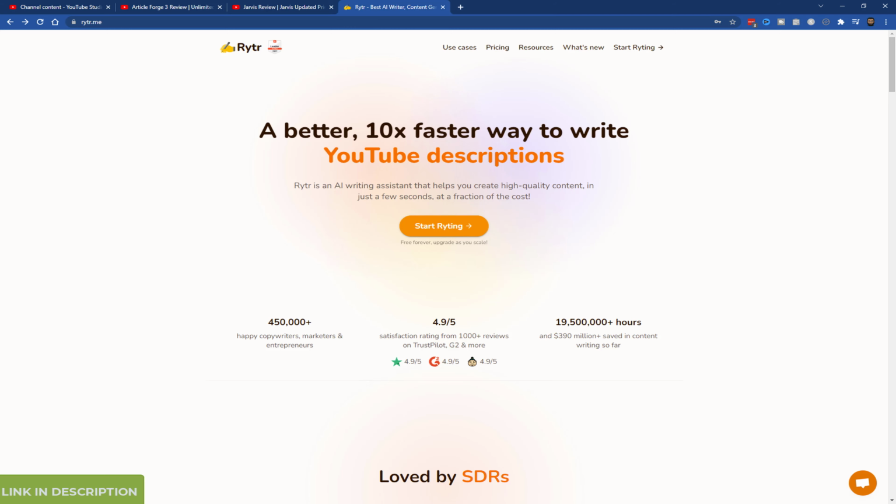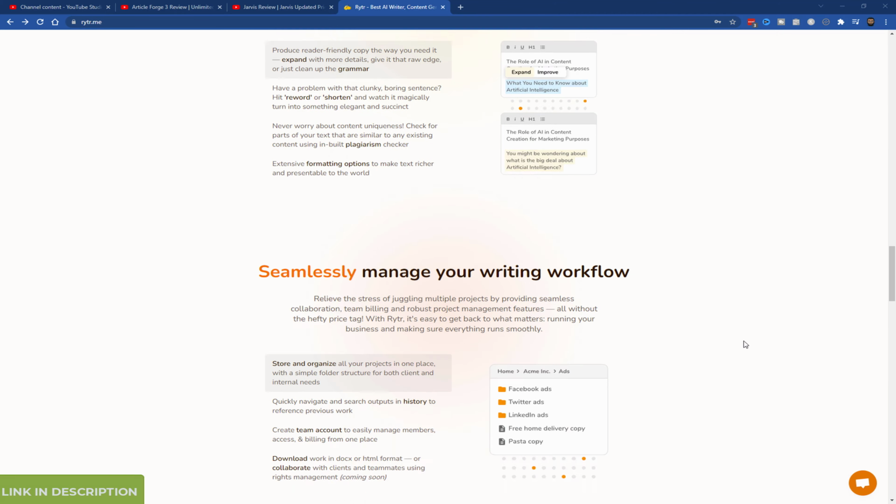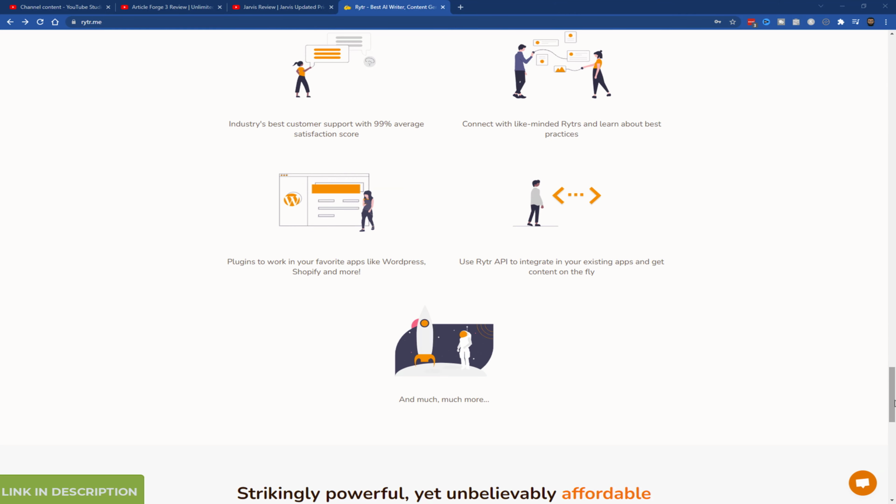So Rytr is another AI tool. Like all of the recent batch of AI tools, they all work on GPT-3, and they all make their own tools work in a different way. But Rytr is quite similar to Jarvis. The big difference is some of the templates and the price.